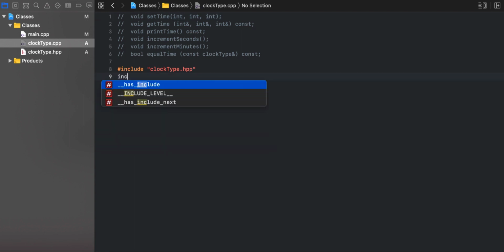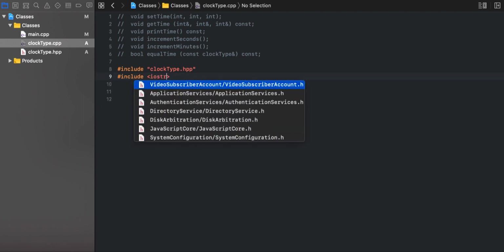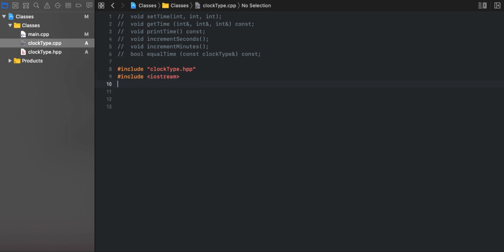Sometimes you need to include the iostream header over here if you're using iostream. Sometimes you also do the using namespace std over here if you have input and output. So on and so forth, the same thing that you used to do in coding happens over here.